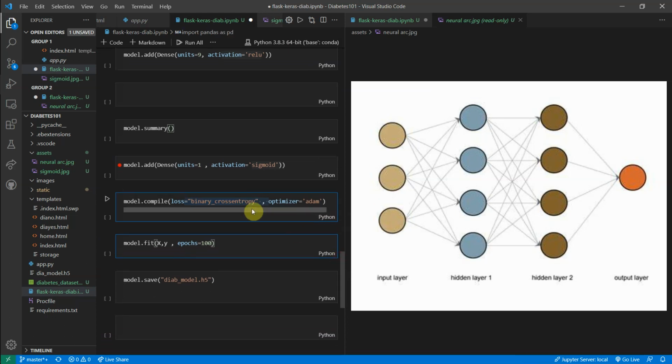After compiling the model, we have to fit the data to our model. For fitting, I have x, the input data, as well as the target value. We want the model to learn the relationship between x and y, so for that I fitted the x and y values. And here epochs 100 means, we can take the example of school time.